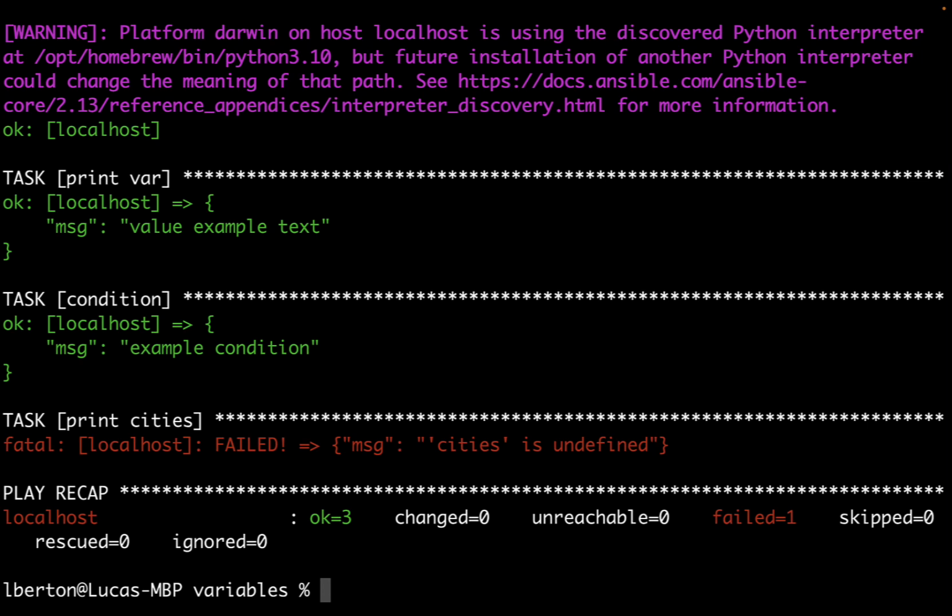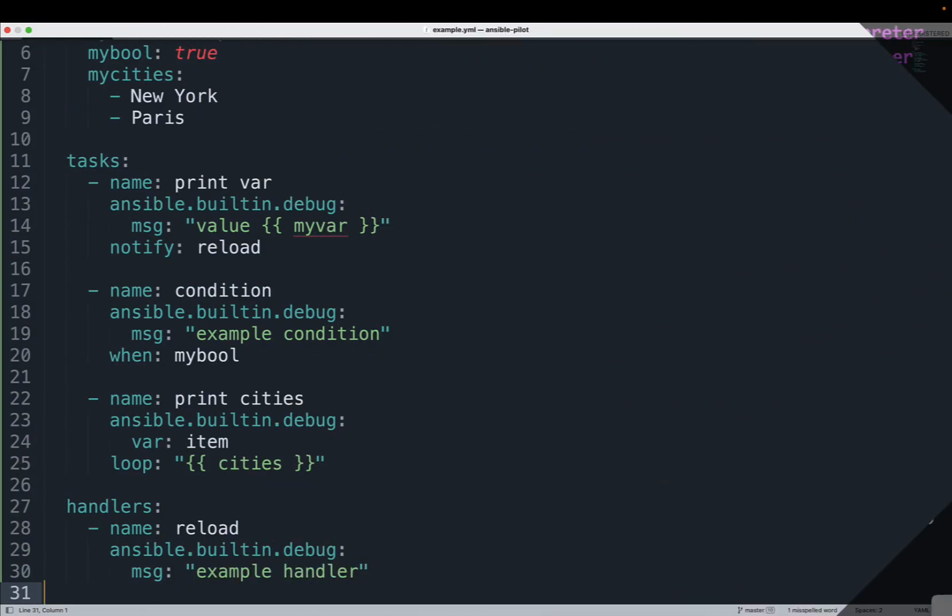We got an interesting result. We got our text printed on screen. You can see the concatenation of value and example. And we also got an error, which means that cities is undefined. Very interesting error. Now we can deep dive and fix this in our editor. All the time you get some errors when you write code.